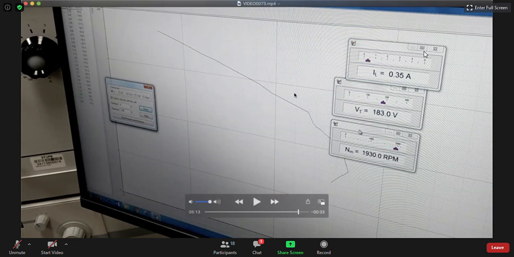So do you have any questions, gentlemen, so far in the self-excited DC generator? Do you have any question? No question? Thank you, Doctor. Gentlemen, are you here? Okay.